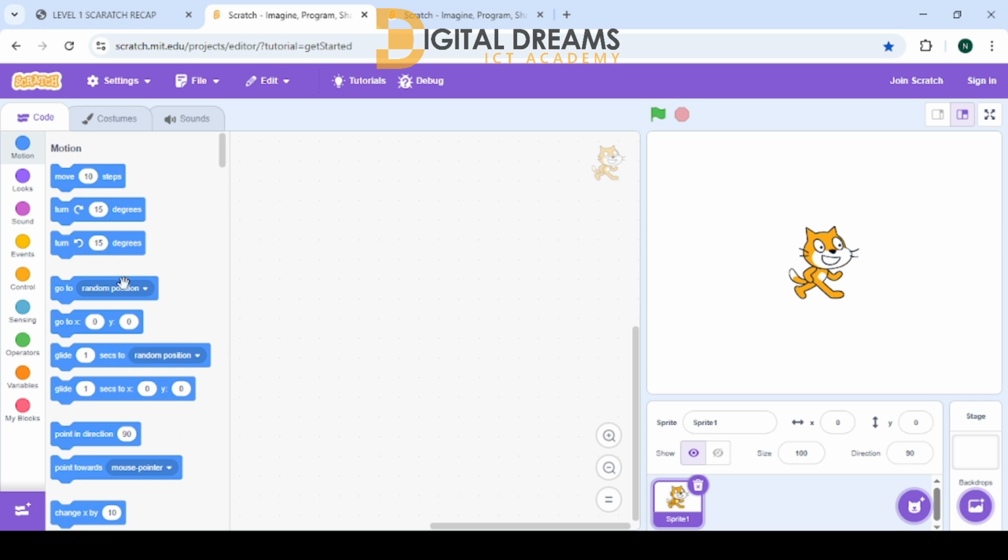All right, and this area is called the block palette. You call it the block palette. The block palette is made up of motion, looks, sounds, events, controls, sensing, operators, variables, and My Blocks. And we also have the extensions, which we are still going to look at in the future.